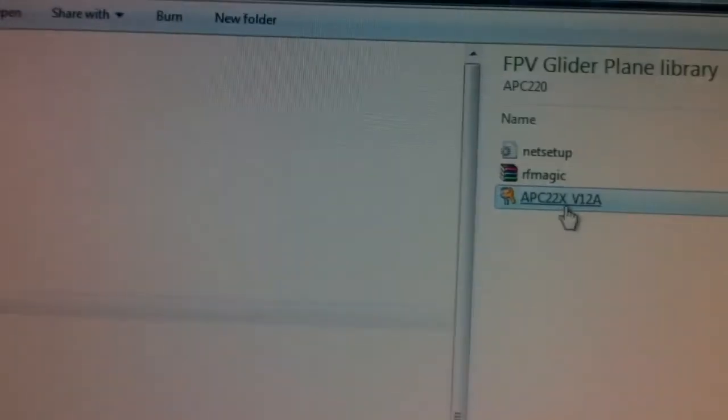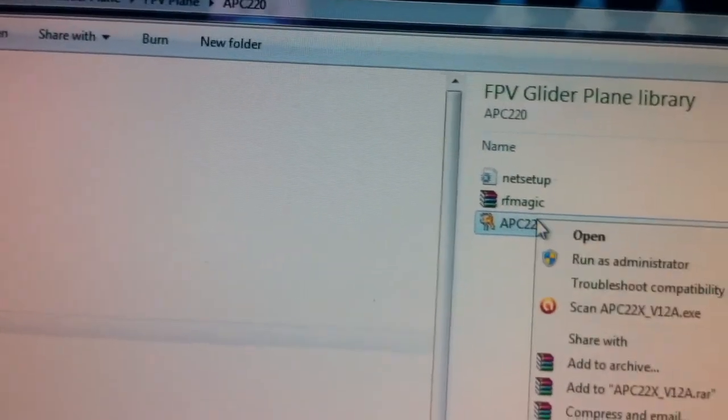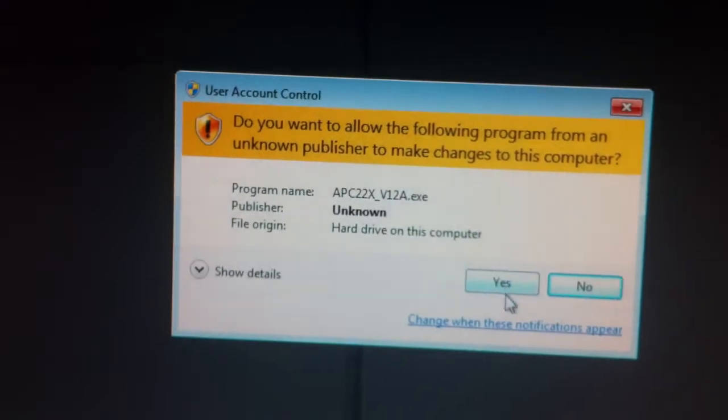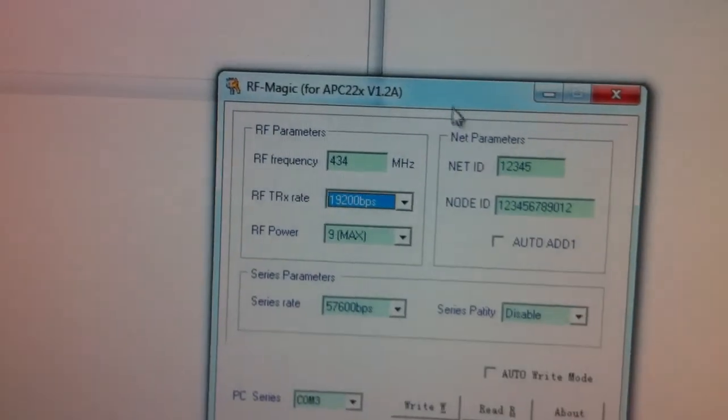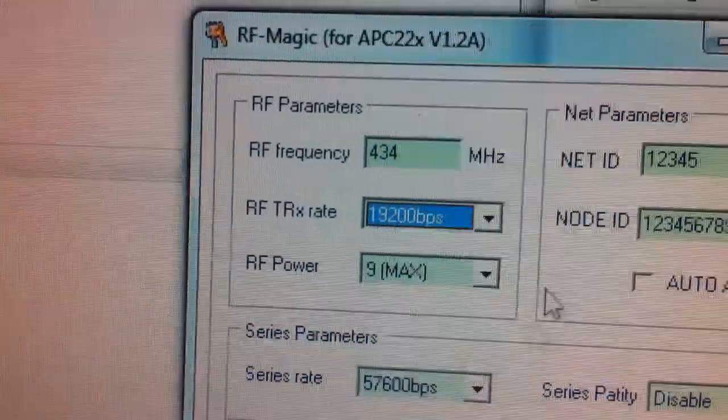So should be able to talk to it. So we come around here, we check what we've got. We open up this guy as administrator. Here's our unit on COM port 3. Hopefully you can see that.